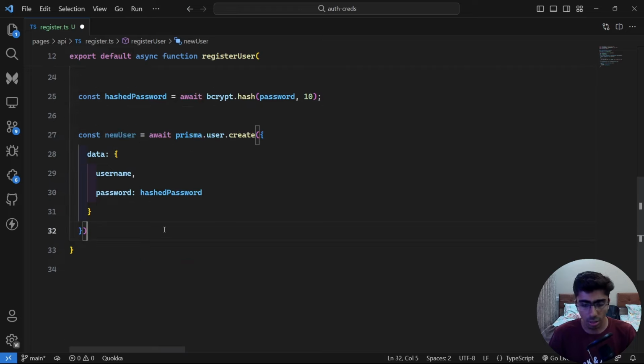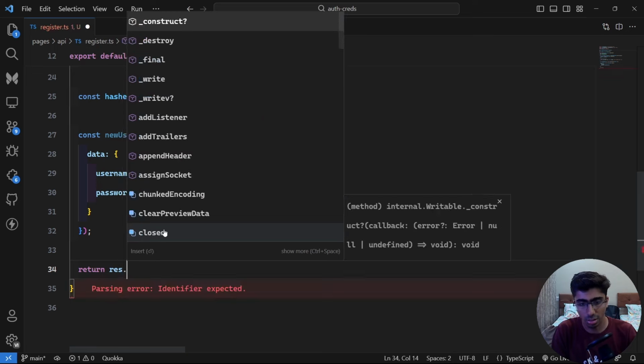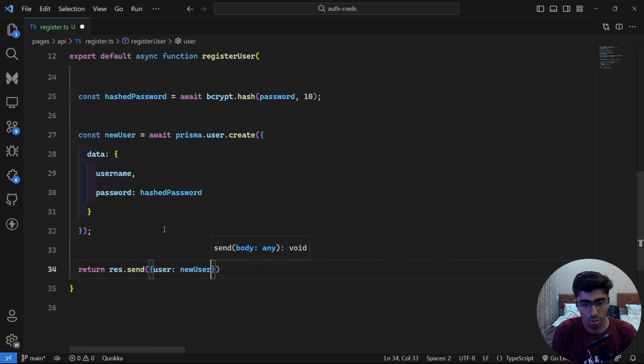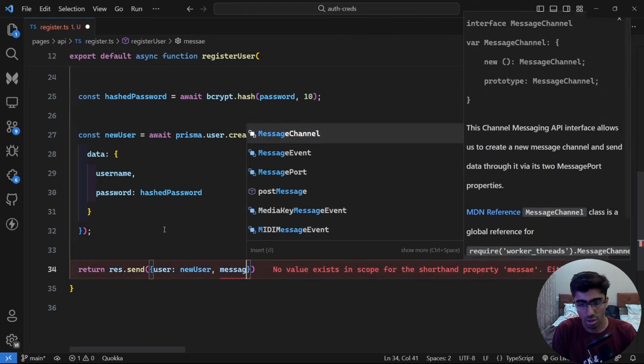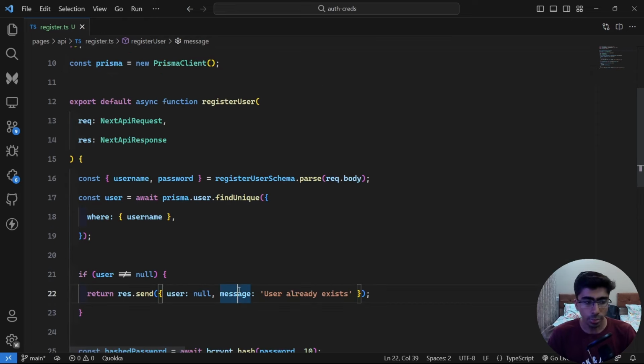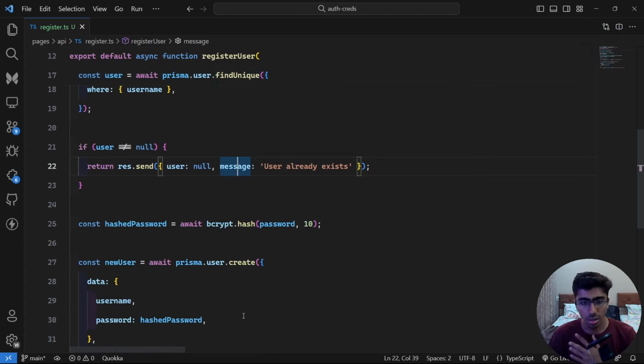Once we have the new user created, let's just go ahead and return res.send. The user is going to be equal to newUser, and let's add the message that user created successfully. All right, that's it. That's all we need for this basic implementation. You can take this forward because this is just a bare bones implementation of the register function.